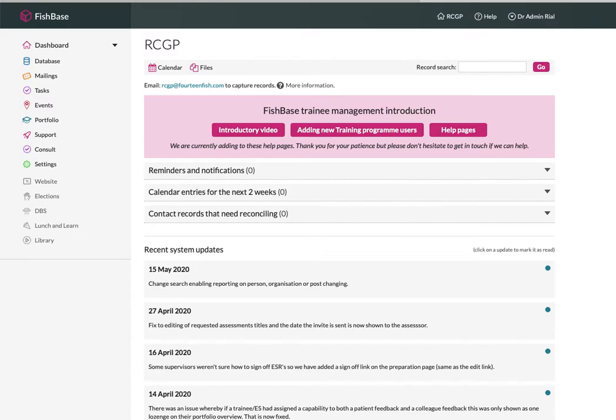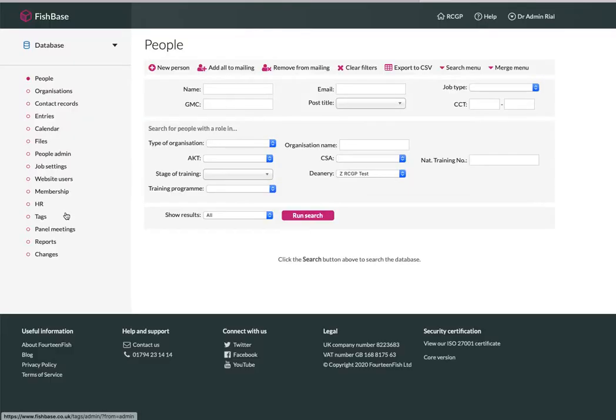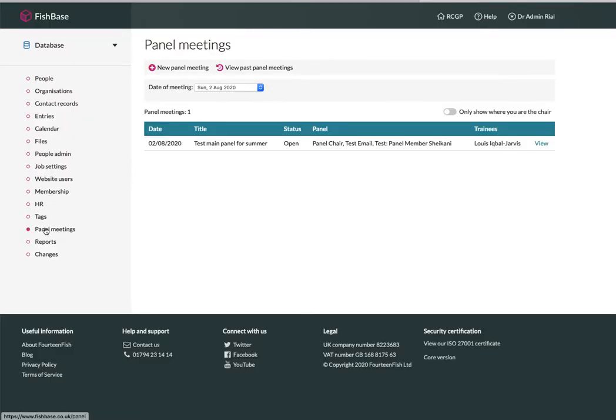I'm going to talk you through doing an ARCP. So you'd use your normal login that you'd use for 14 Fish, but log in via fishbase.co.uk. You'll then get to this page and you need to go to the ARCP page, which is under database and then panel meetings. So you won't have as many things on the left there as I do.